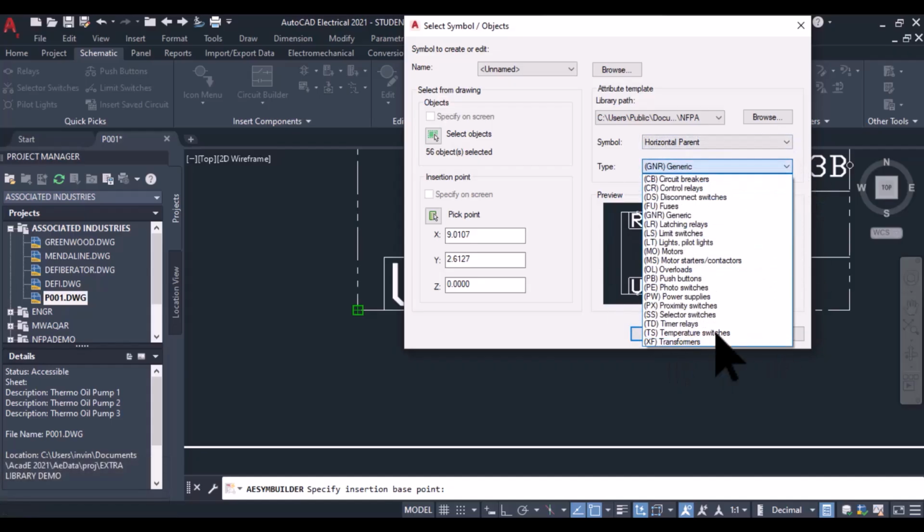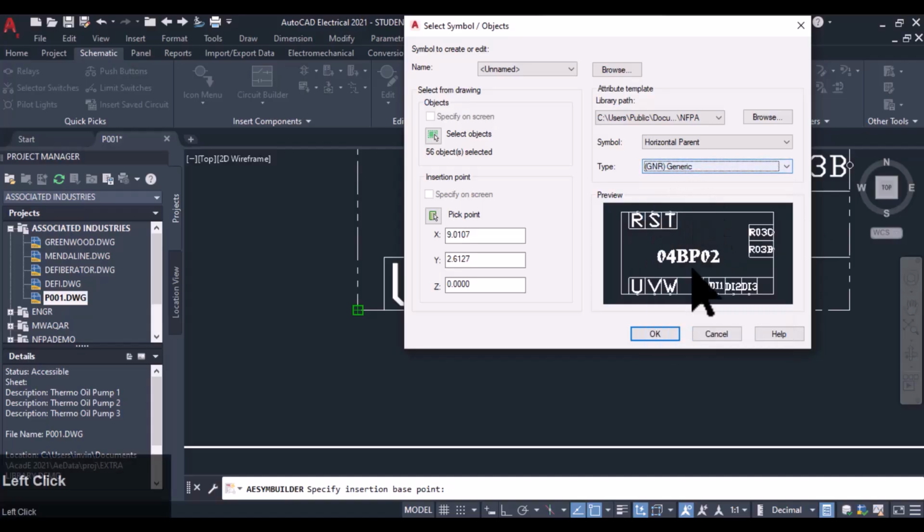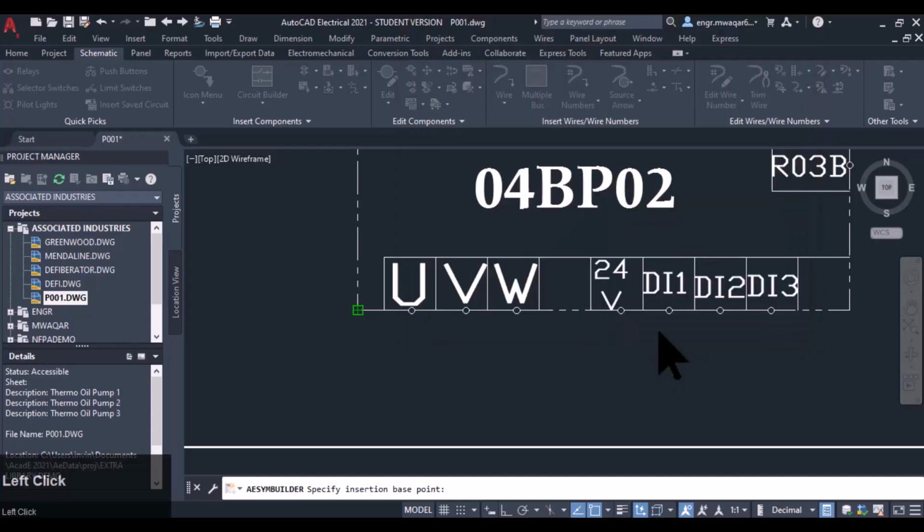And in the list there are different family names. You can select from these. You can select circuit breaker. If you are creating a type of circuit breaker, then you have to select that type. So it's important that you select the actual family name of your symbol. We don't have any matching type of symbol in my list, so I want to go to generic and select that option. We'll move to the generic option and click OK.